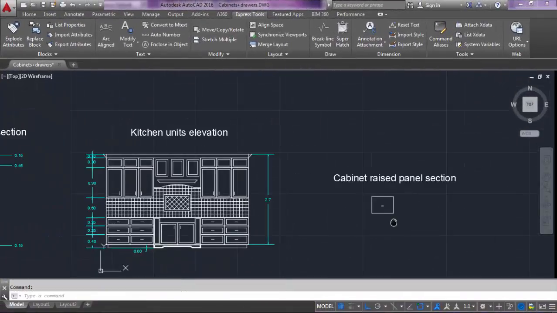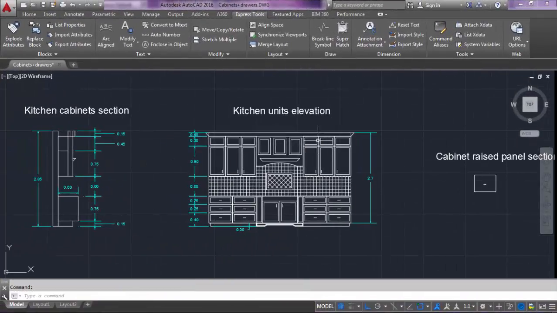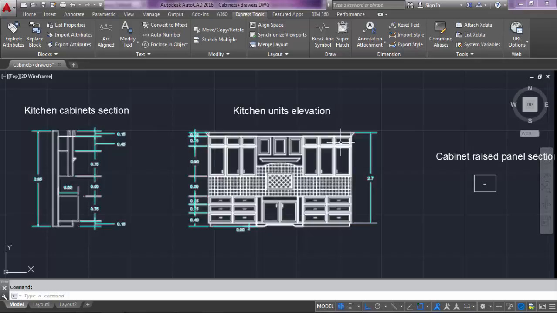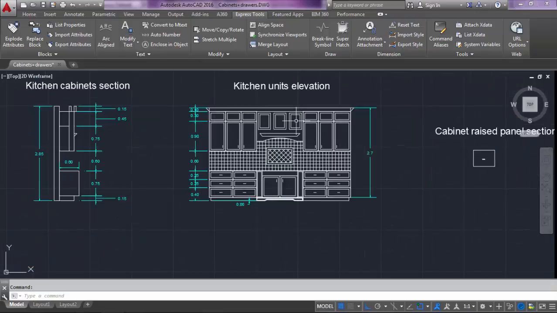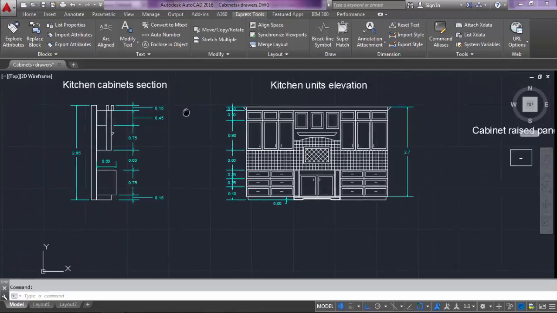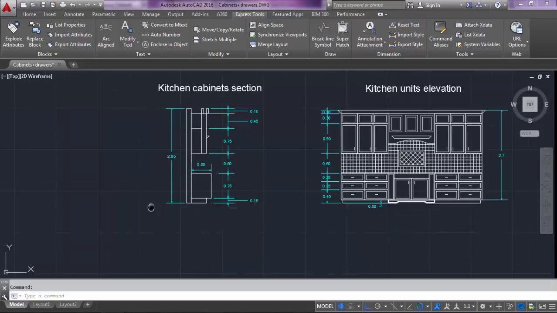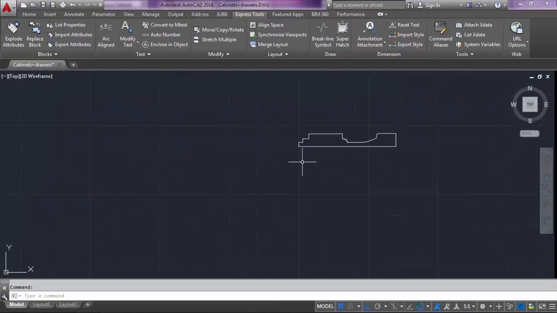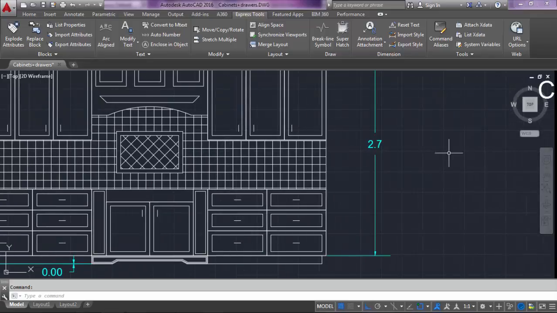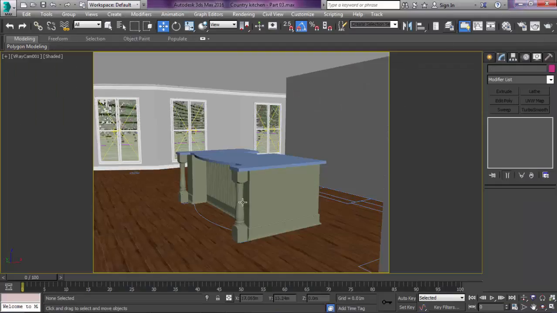Okay, so one thing before we start is I have here kitchen units elevation. Please download this file from the description. I created this elevation based on this section here, and I also have the raised panel section. So we will model that just after we create the parquet. So let's see how to do something like this.